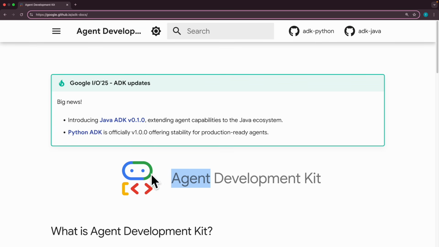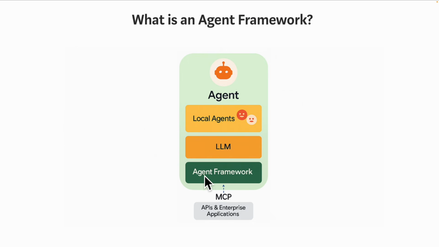In this first introductory lecture, we'll understand what are agent frameworks, what is the Google's Agent Development Kit or ADK, how it claims to be different from existing frameworks, and finally, how it interoperates with existing ecosystem. Alright, so let's start at the beginning and understand what is an agent framework and why are they needed.